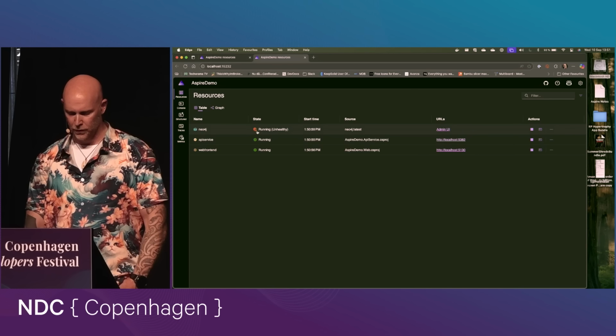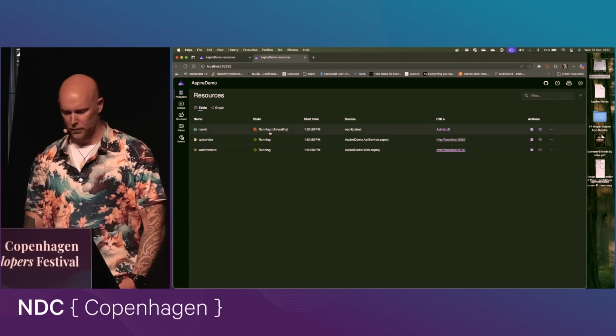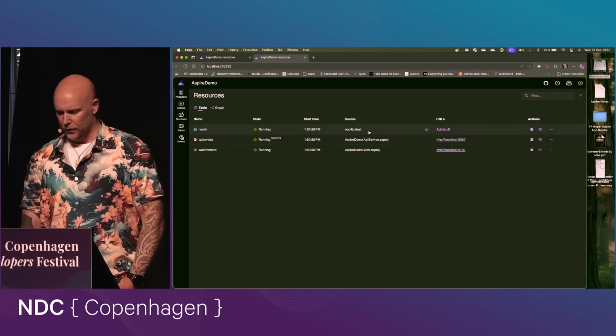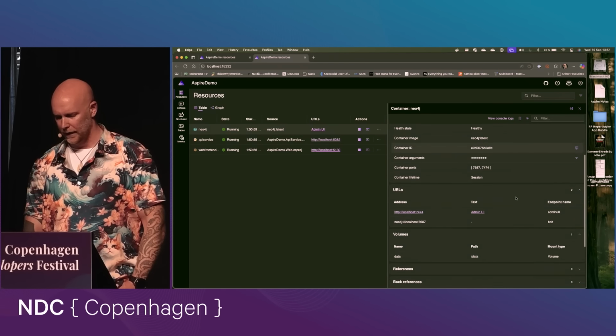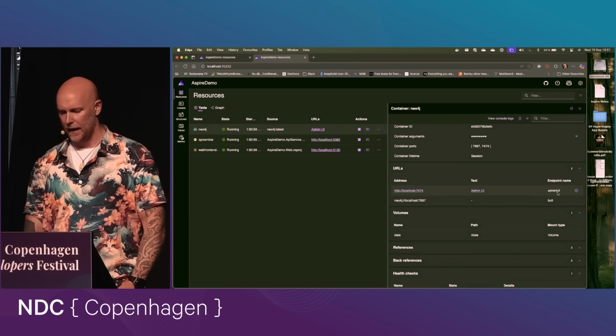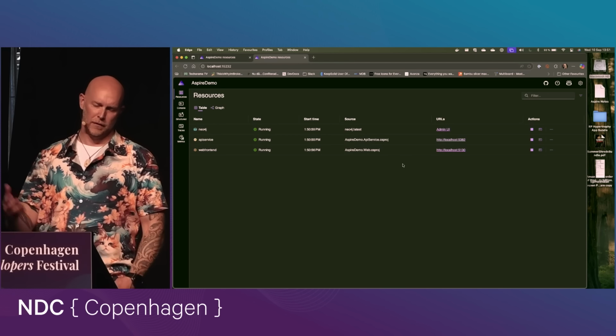If I relaunch Aspire, we now see that when Neo4j comes up after a little while, first of all, it goes red or orange, which we expect, and then it should start showing green. There it is. And we see admin UI, which is quite nice here. And if we click on it, we can still go in here. We can find both the bolt endpoint and the admin UI endpoint in here, but we've cleaned this up a little bit, which I kind of like.